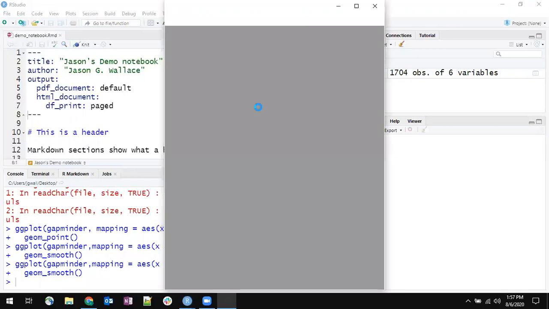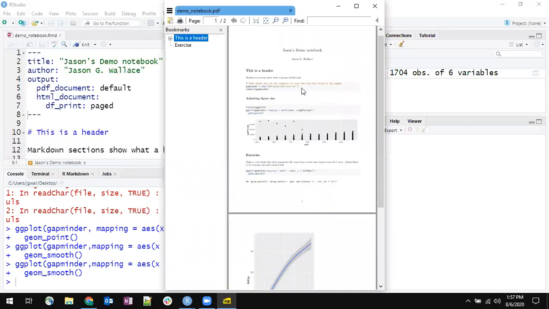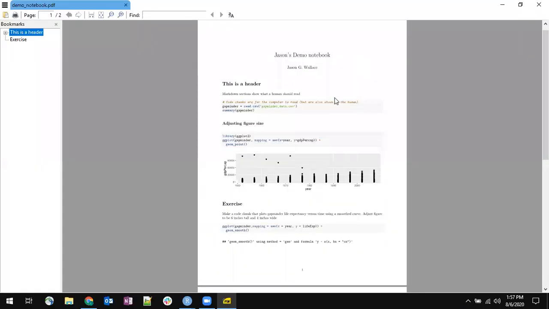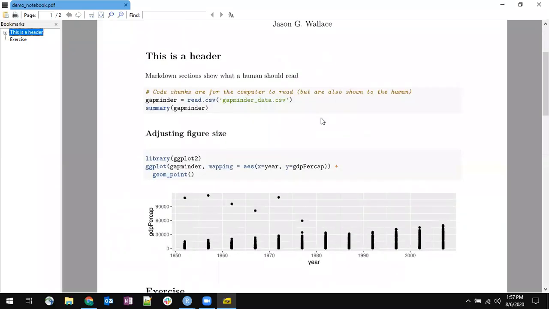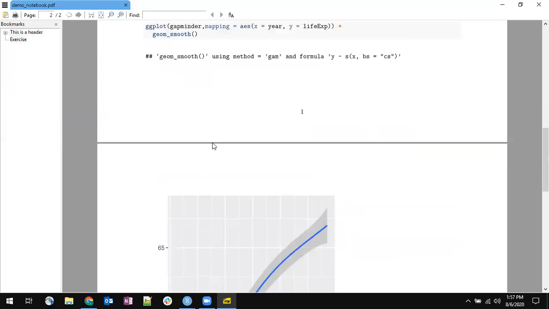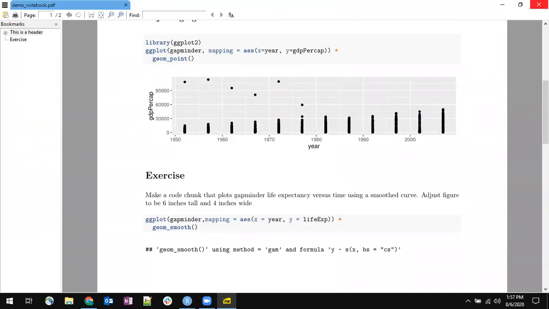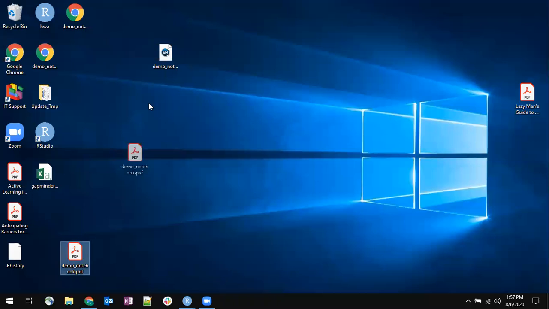in the background. And now it is loading up my nice, pretty PDF document here. I need to adjust these things. There we go. So you have a nice, pretty PDF document that's pre-formatted with basic stuff. It even has code coloring, which is nice. Our figures, everything else. So there we go. And that should now be demo notebook.pdf.